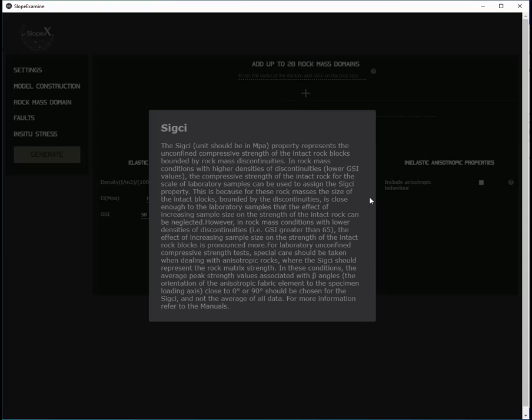Now it's very important that this is for the strength of the intact rock blocks that are bounded by the discontinuities. Now those blocks themselves may have defects or heterogeneity in them, so you may want to use some of the advice in the literature which shows you how to downgrade the intact UCS from laboratories to represent that heterogeneity.